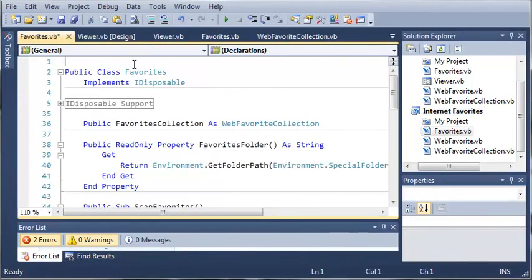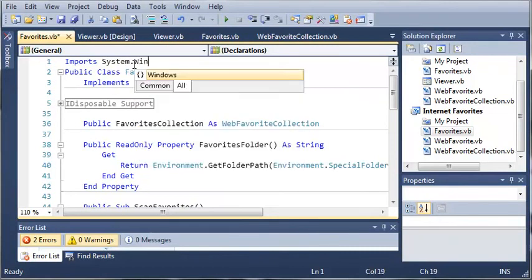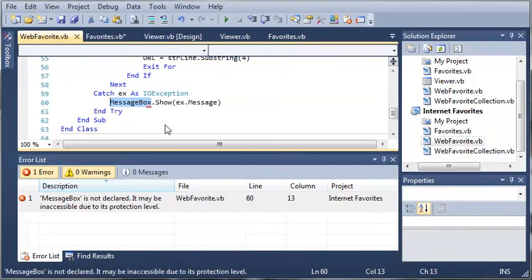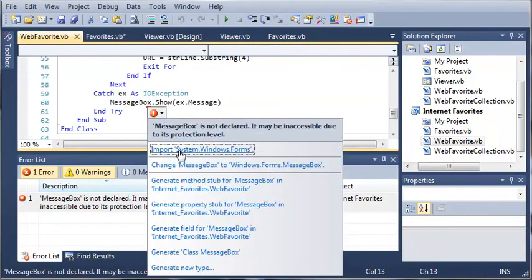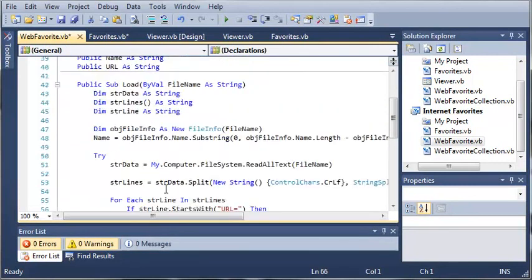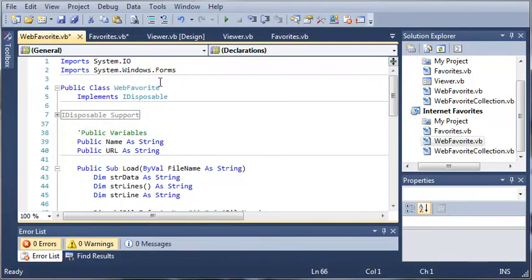Now if we use imports system.windows.forms, it will let us use our messagebox.show. Now let's find the other occurrence of this error. We'll need to import system.windows.forms. So in order for us to use a message box in a class library, we're going to have to reference a DLL for system.windows.forms, and we'll have to import it.